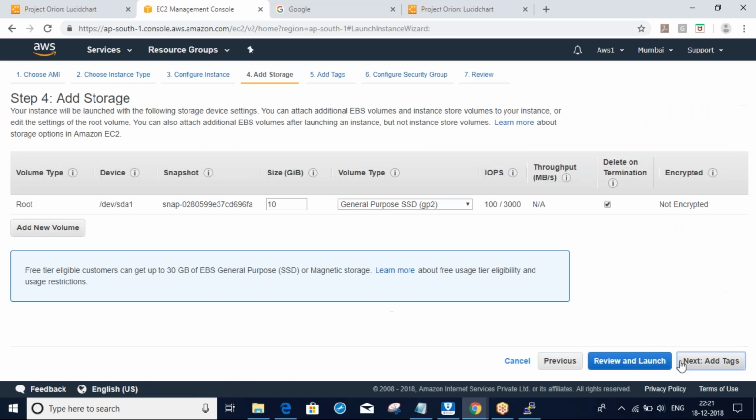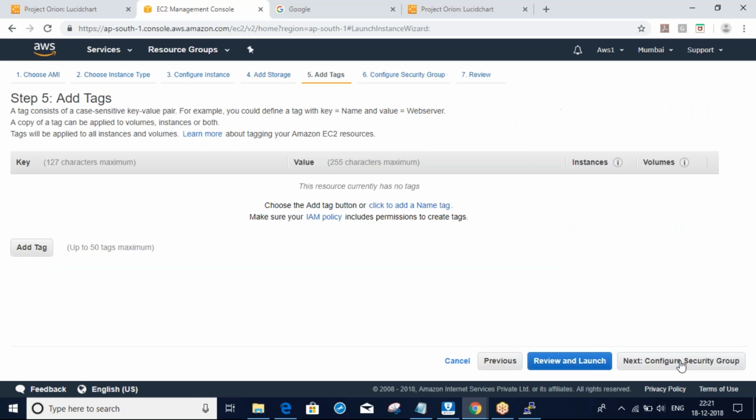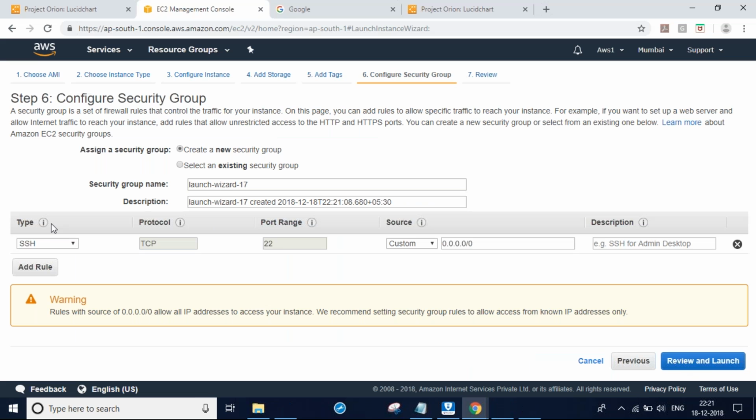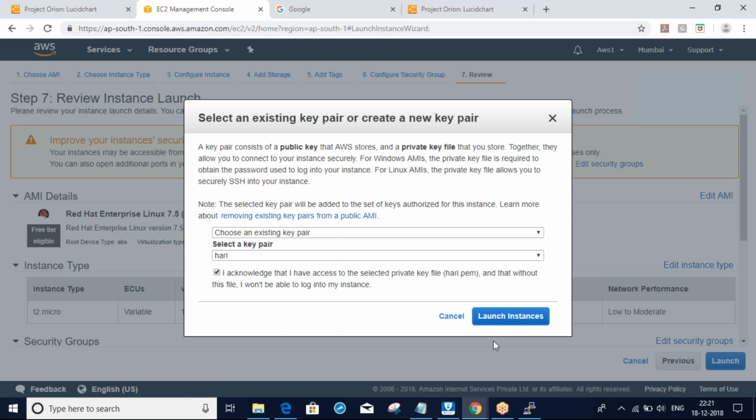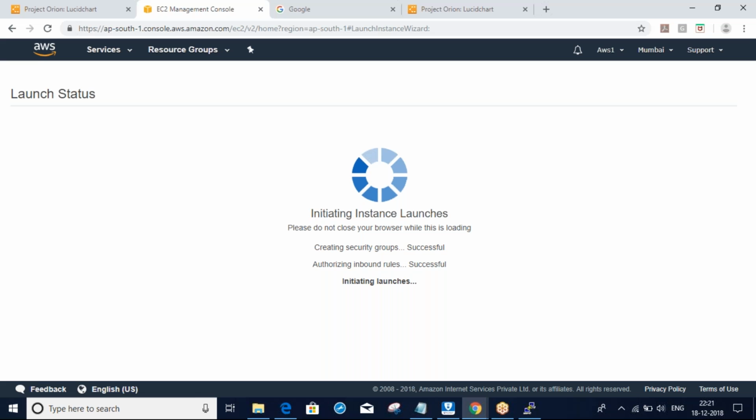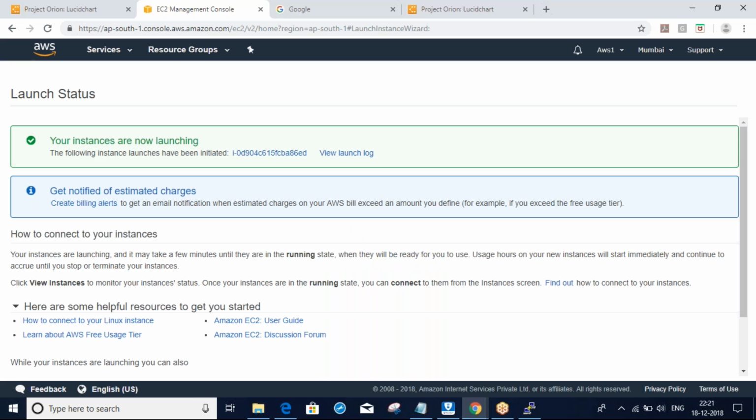Security groups. Here I'm trying to mount and access those LVM volumes, that's why I'm giving this. Otherwise, it's not required. We already know security groups. What is the use of security groups? All those things, and launch. This server I'll give some name, EBS.